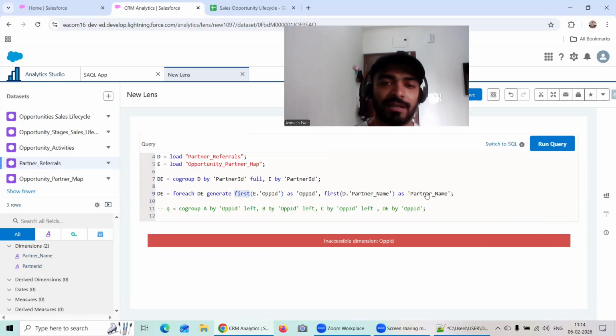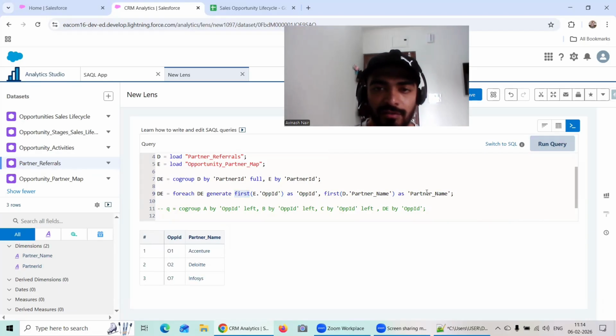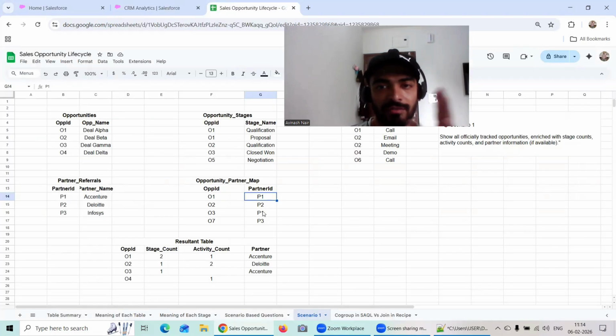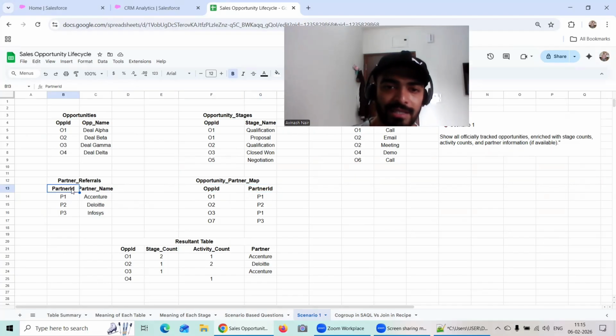So no matter whatever things we try, whether full, left, or right, at the end of the day, we won't get that O3 part, because at the end of the day, we have to do the co-group based on the partner ID for D and E. There's no other way, right? Because partner ID is the only matching key. But the issue is that the co-group creates a bag. So that's why for P1, you are having this O1 and O3.